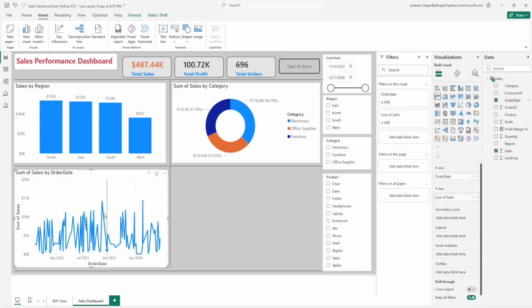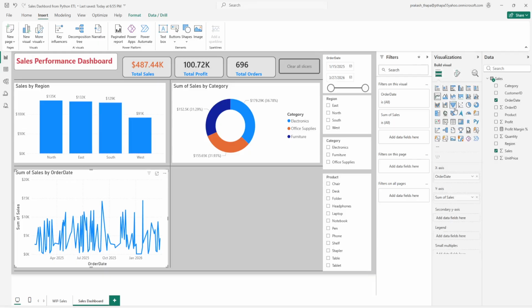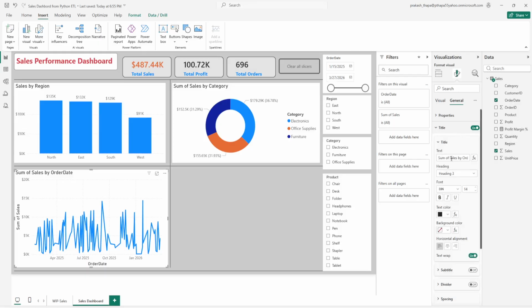Okay, there you go. So again, you want to clean this header. Never say "sum of," okay, because it's not a good way to say that. All right, so for that one, again, highlight this one and then go to general title. Where is the title here? And just say, instead of sum, say "total sales by order date." How's that? Sound good?